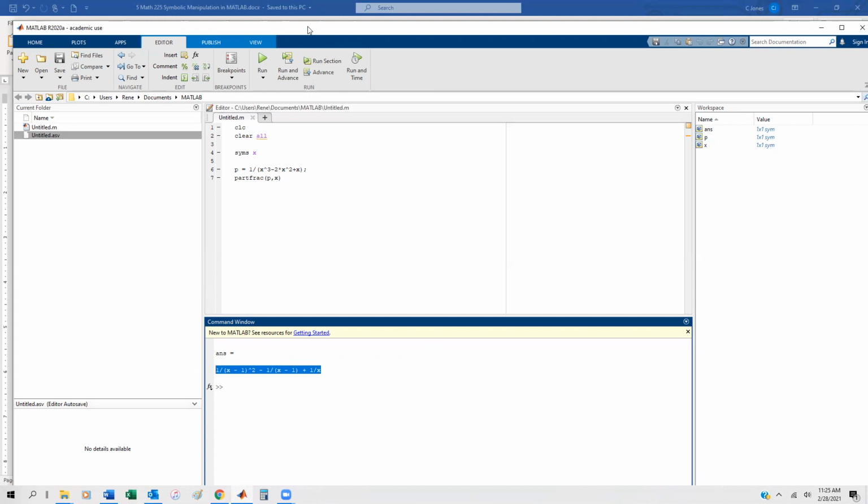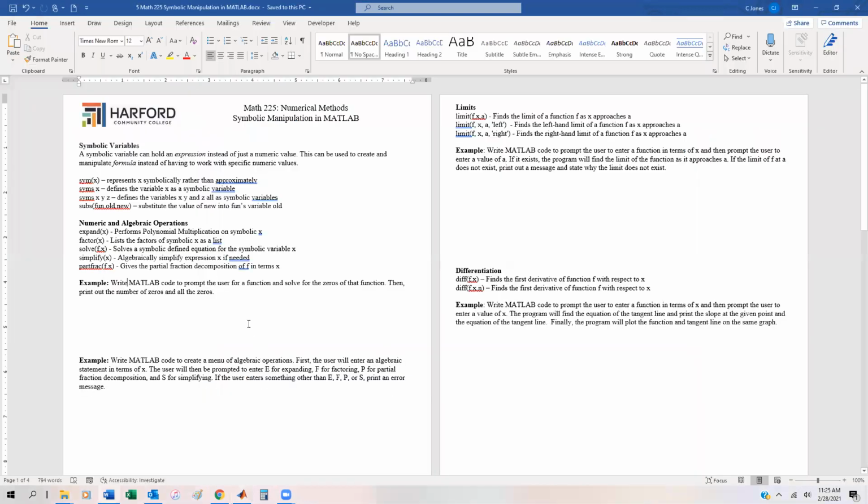Okay. Now, I'm going to go ahead and work through this first example, and then I'll stop the video and work through the second example. But the first example is a pretty easy one. We just want to prompt the user for a function. So we're going to get a function in terms of x. We're going to solve it for the zeros of the function, and then we're going to print out the number of zeros and all the zeros. So this is that for loop super thing.